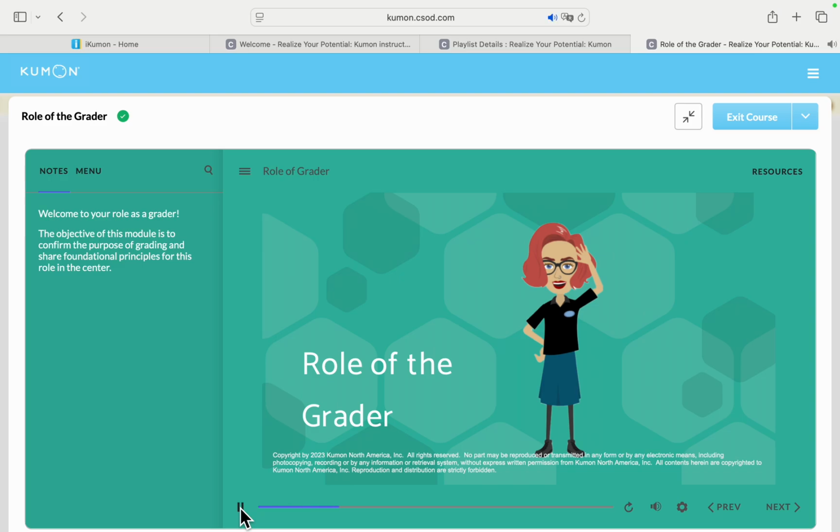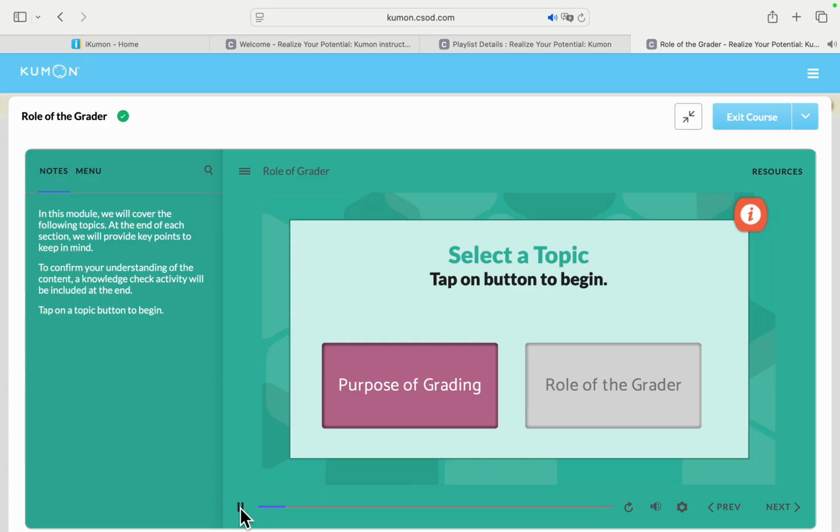Welcome to your new role as a grader. The objective of this module is to confirm the purpose of grading and share foundational principles for this role in the center. In this module, we will cover the following topics.